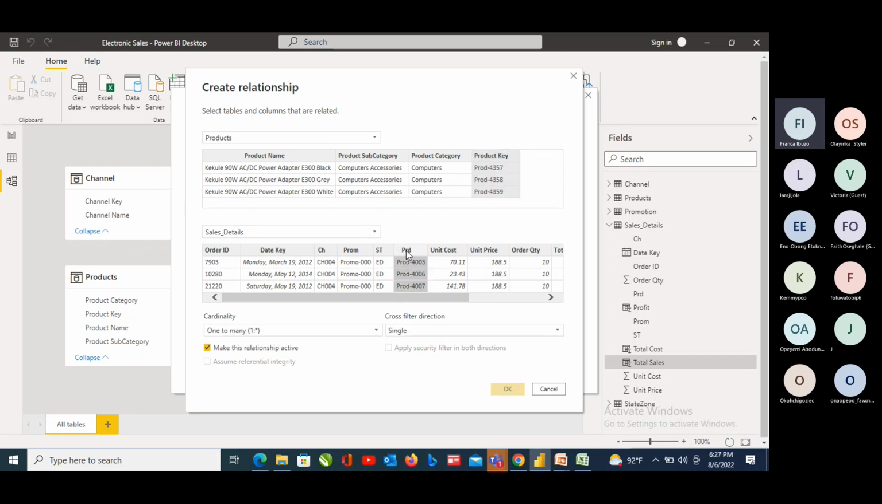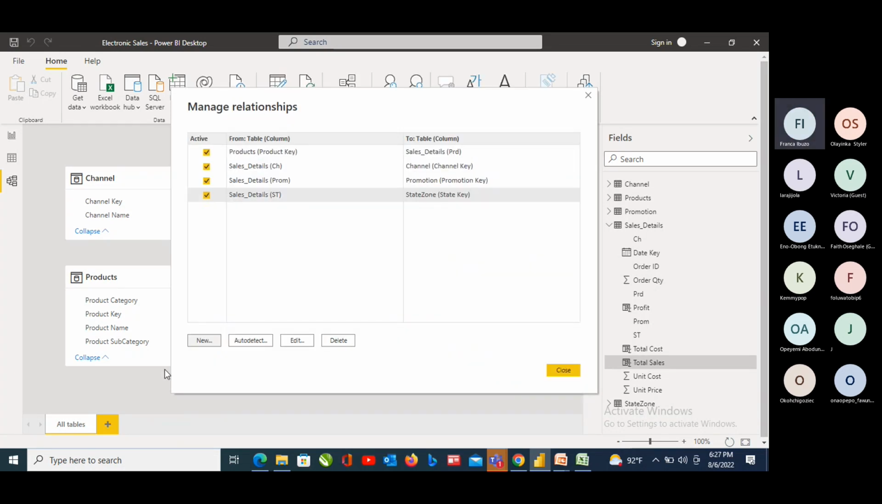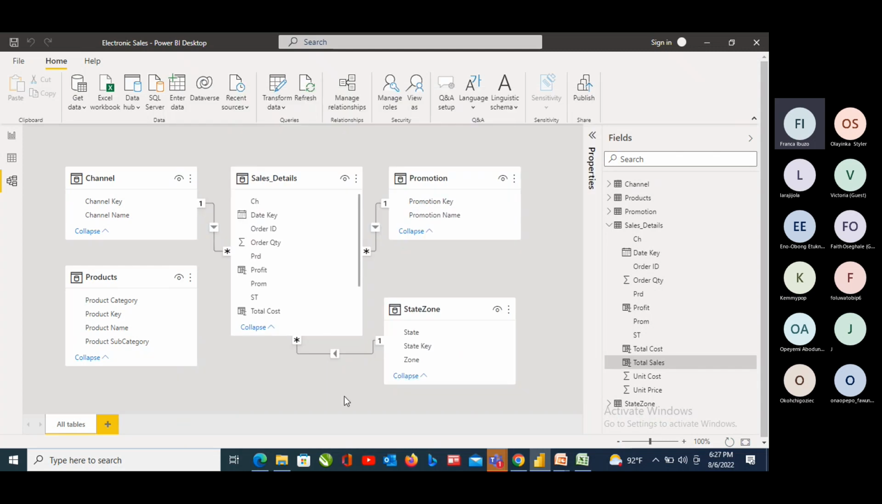Okay, so because this is the product table, this is the primary key here, and this is the foreign key here. So you need to highlight, that's a relationship. Okay, so this is a one to many relationship. You can see one to many, and the cross filter is single. So click on OK and close. So you can see that here. Yes, it's a one-to-many relationship, and the cross filter is single.